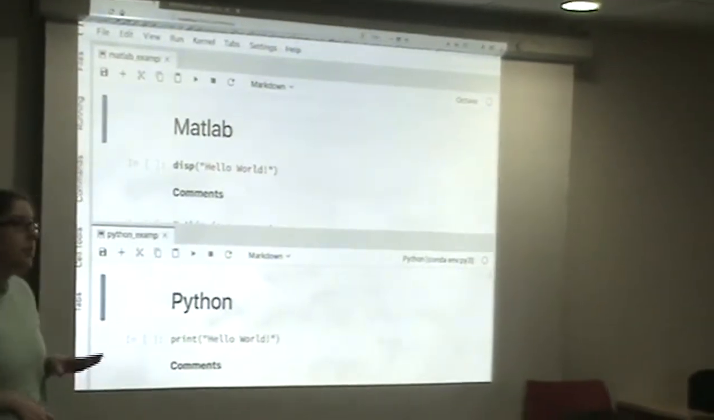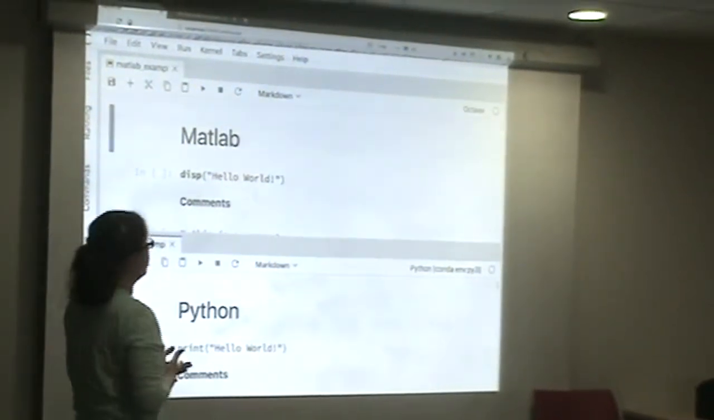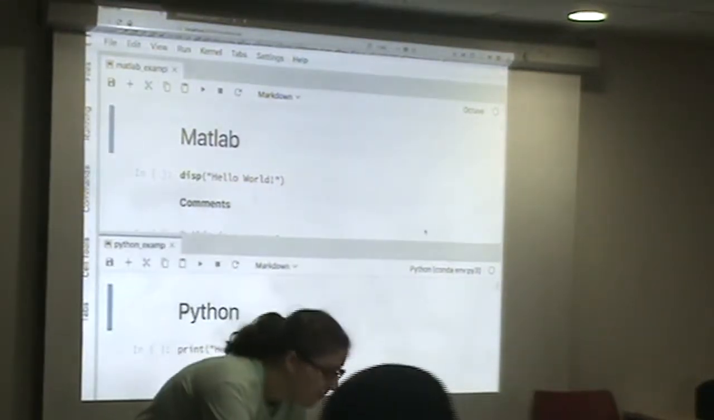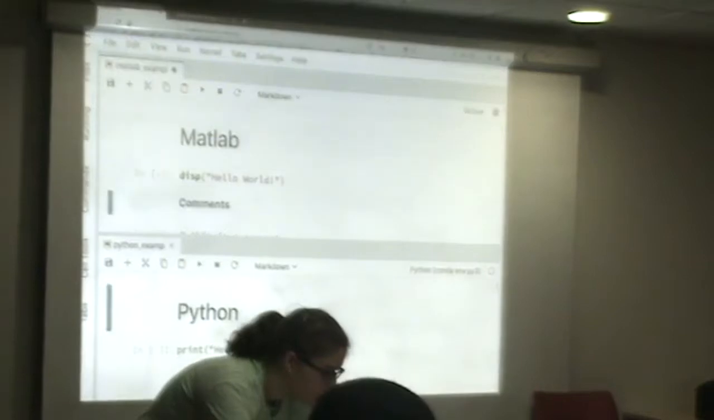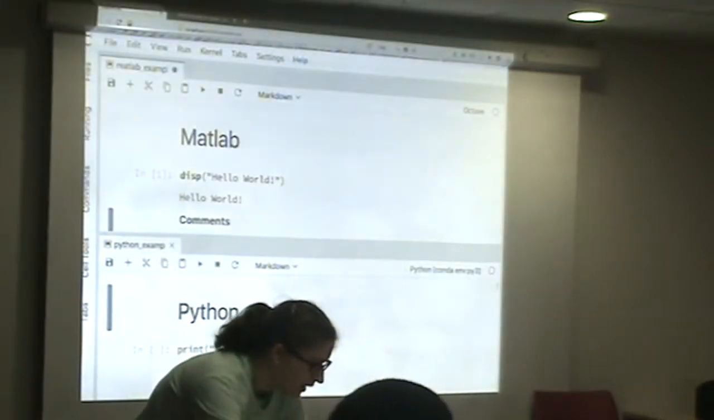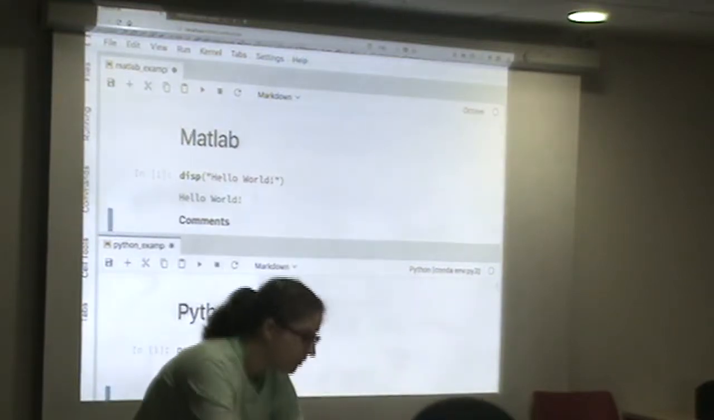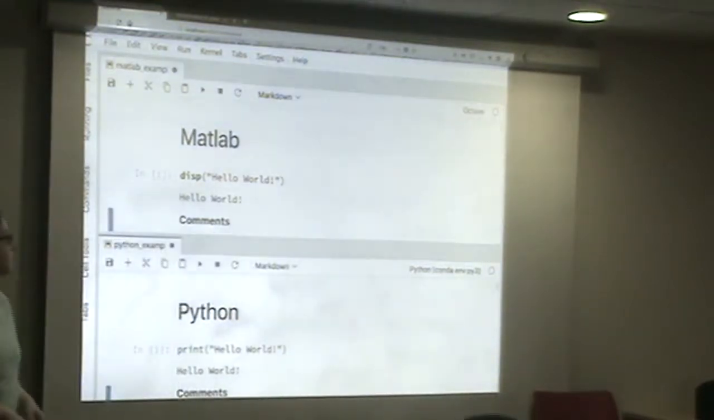So the first thing is the generic print-to-screen function. In Matlab it is display. So if I display, it spits out that. In Python, it's print hello world.